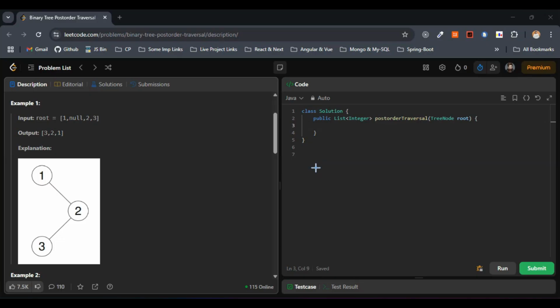So what would be the time complexity here? The time complexity would be big O of n. We are making use of the iterative stack approach, and we will be visiting each node exactly once. So the overall time complexity would be big O of n.